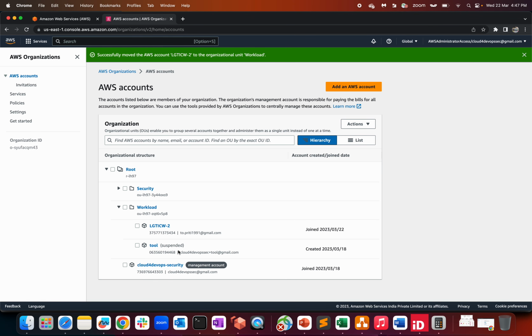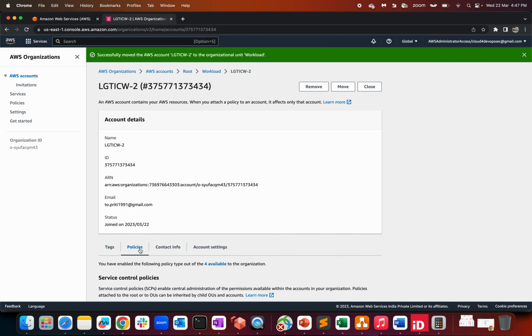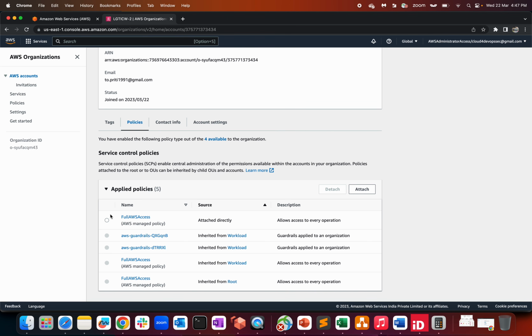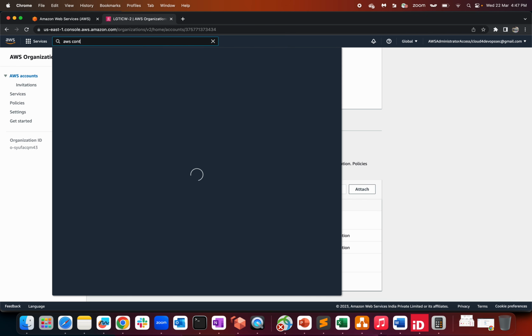Whatever the guardrails and everything is there, it will get pushed out to this account. Again, if we want to see the policies, let's click on that account, and we have these policies in the picture, which are pushed to the workload. So whatever you have assigned with the workload OU, all the policies, it will get pushed out to the member account as part of this structure. So let's go back to Control Tower.